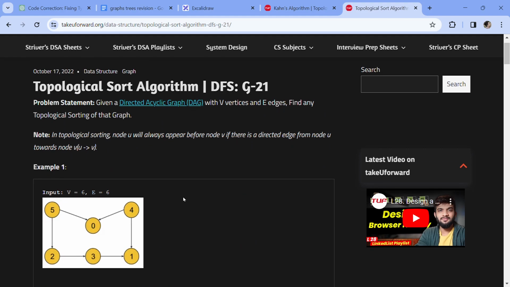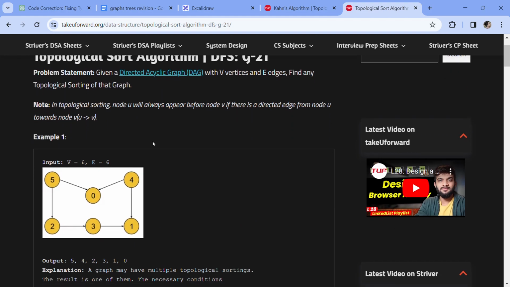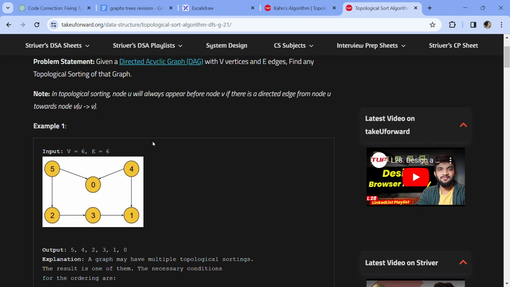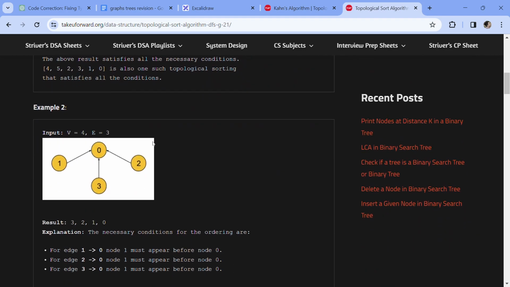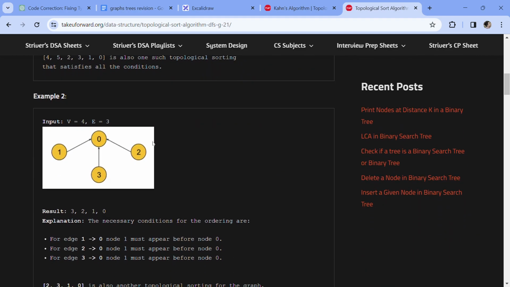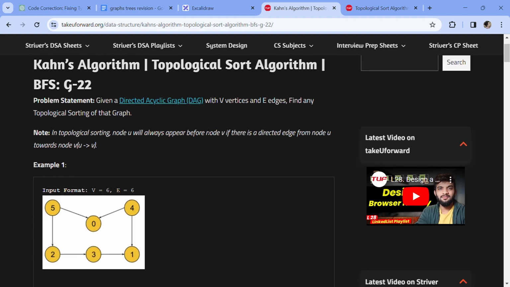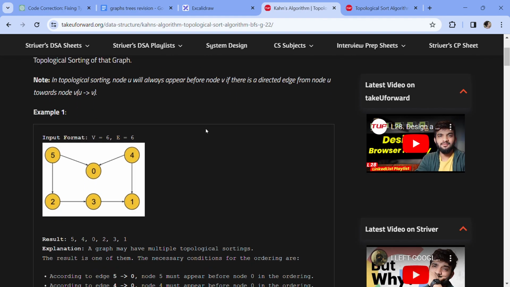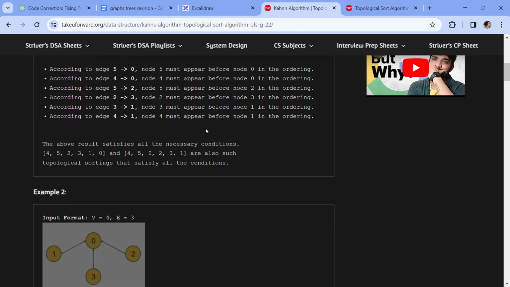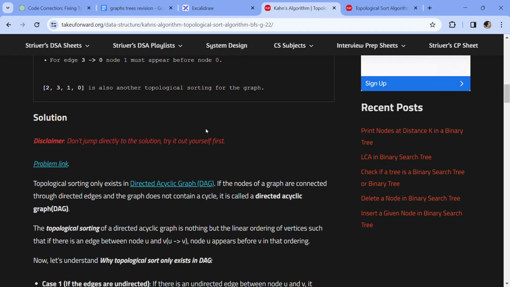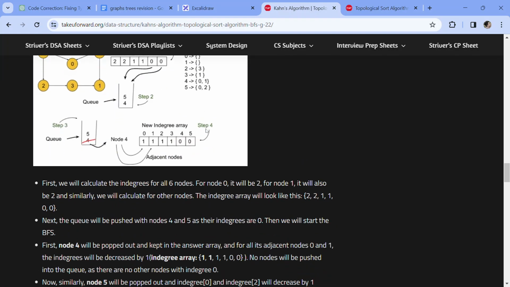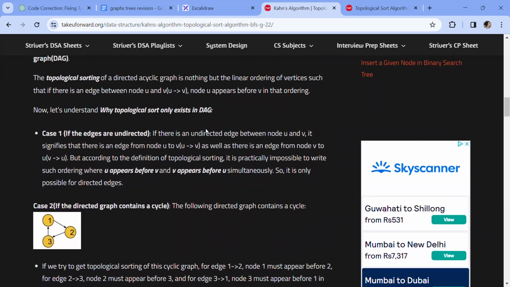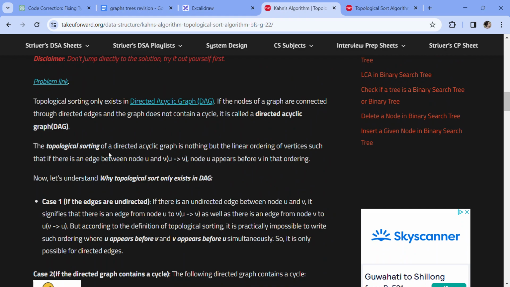In topological sort, node u will always appear before node v if there is a directed edge from node u towards v. So this is called Khan's algorithm, which I have already told, and here we are using the BFS algorithm.